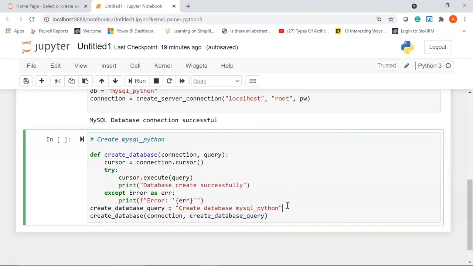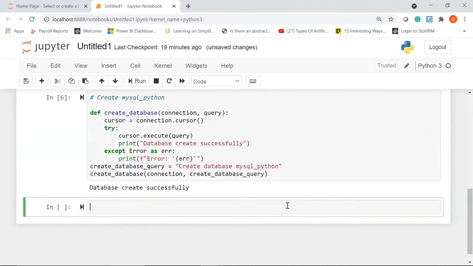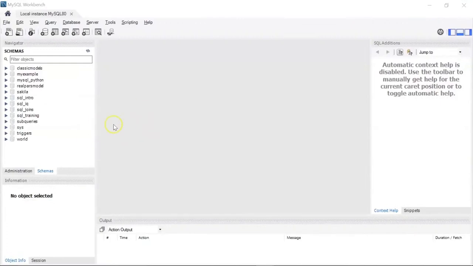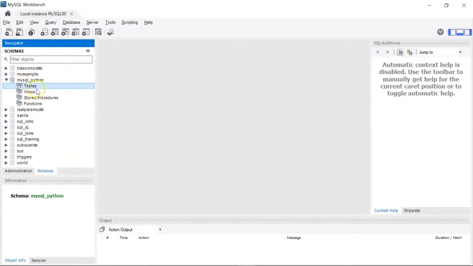Alright, so let's just run it. Alright, you can see here it has created my database successfully. Now you can verify this by checking the MySQL workbench or the MySQL shell. You can see on the MySQL workbench here on the left panel under schemas, there is a database called mysql underscore python. Let me just expand it. Now we haven't created any table, so it's not showing it now.